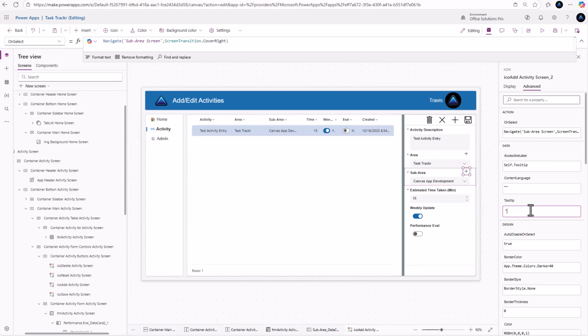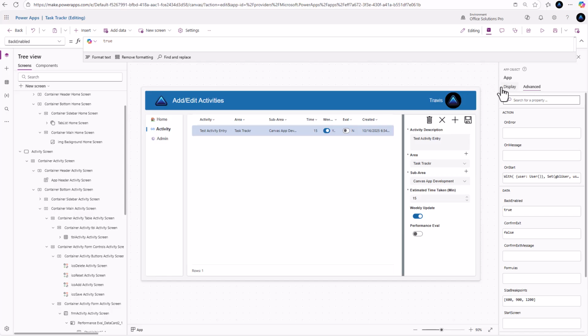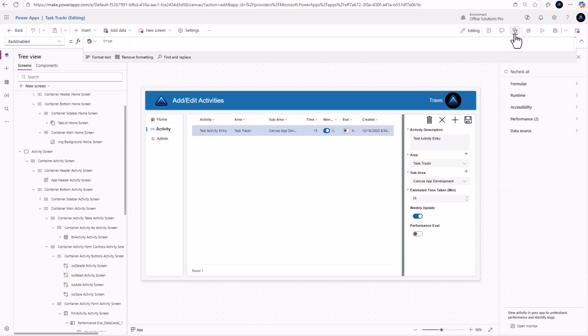And then we do add sub areas. All right, I think we've got pretty much everything that we needed to do. Let's do a quick app checker. And we've got 2 performance issues. And this is going to be our global user.